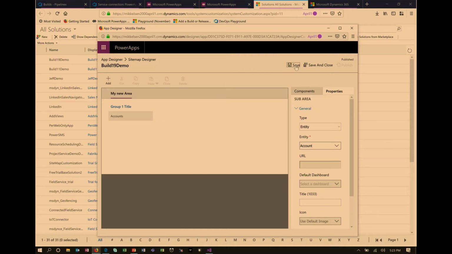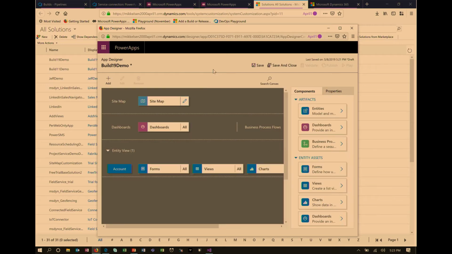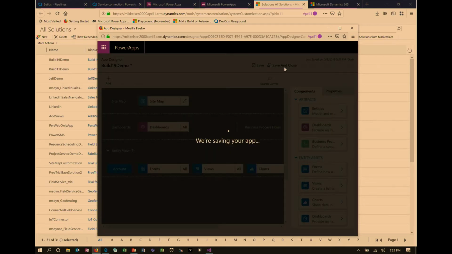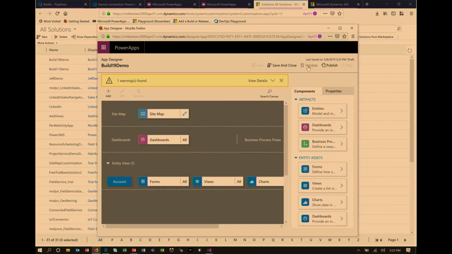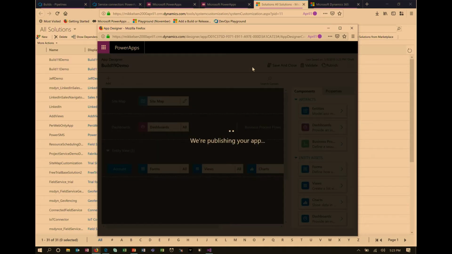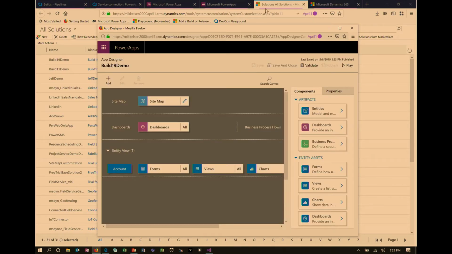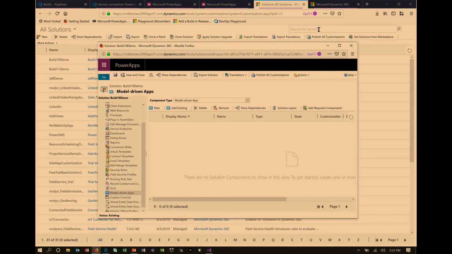I'm going to save that. Let's go back to the app designer. I'm going to save it. Validate it. One warning, I don't think that matters. I don't have a default dashboard, that's fine. So I'm going to go ahead and publish this one. Right? So now I have an app in my solution.